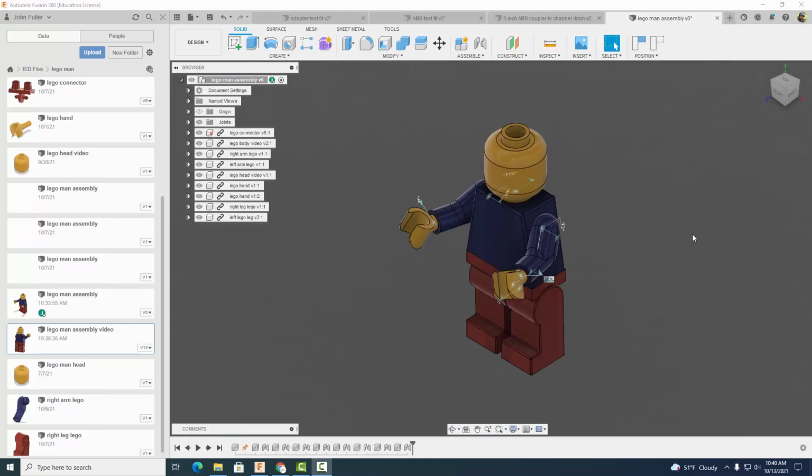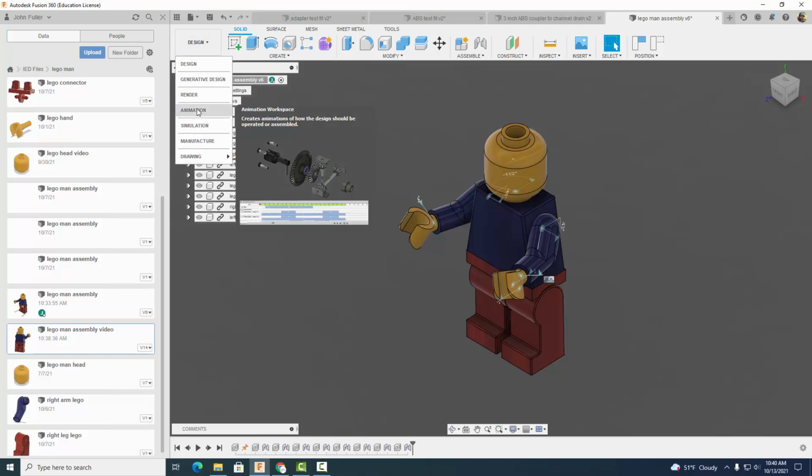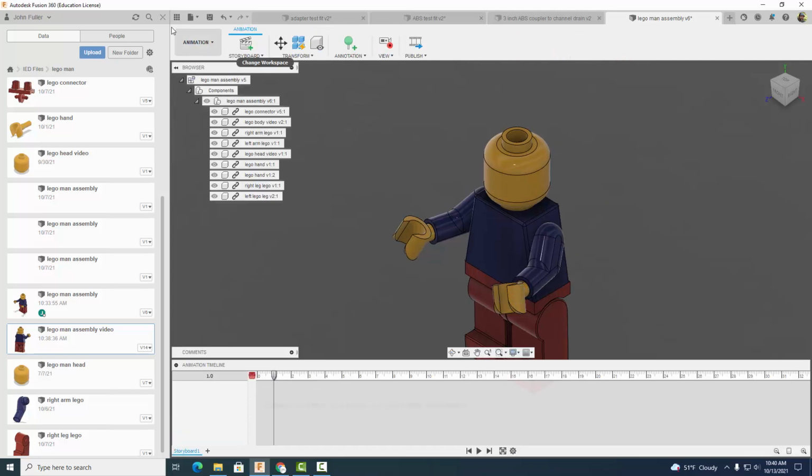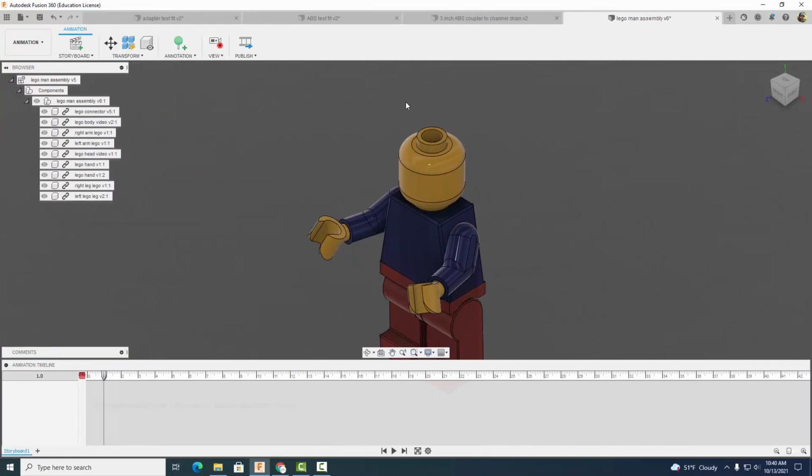Hey everyone, welcome back. In this video we're going to learn how to create an exploded view and parts list from the Lego man that we assembled from a previous video. Alright, so let's go ahead and get started. First thing you want to do is change your workspace from design down here to animation. So we're going to select animation, and I'm going to go ahead and close my data panel here.